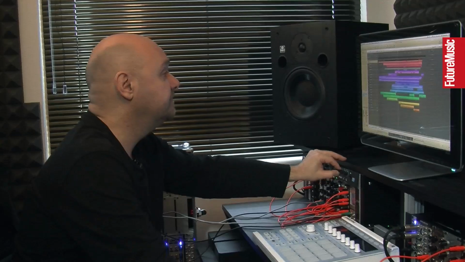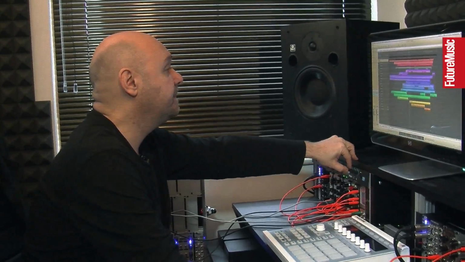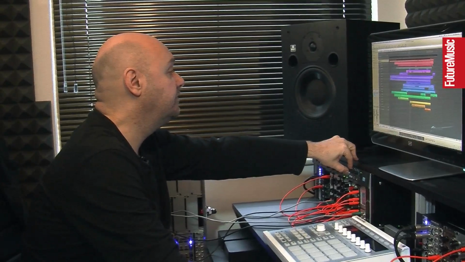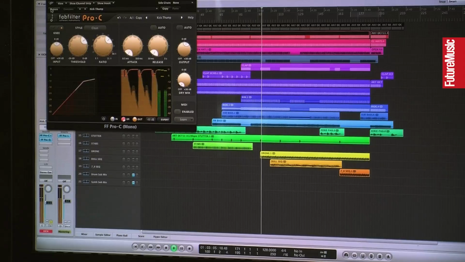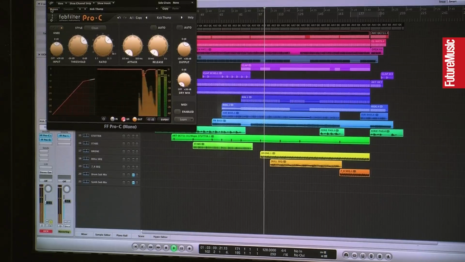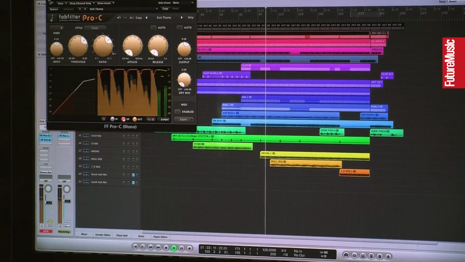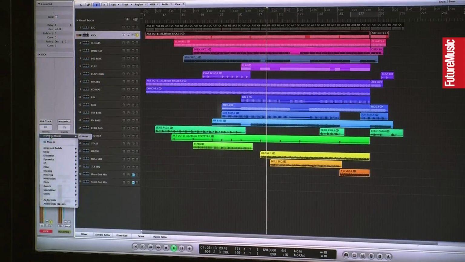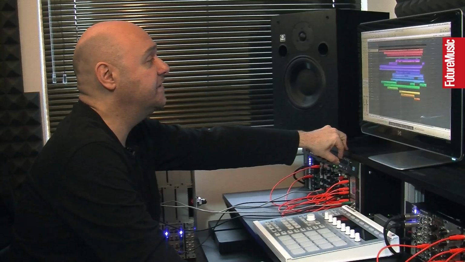If I bypass it... It's just a perfect kick drum compressor. I'll use that on pretty much every kick.